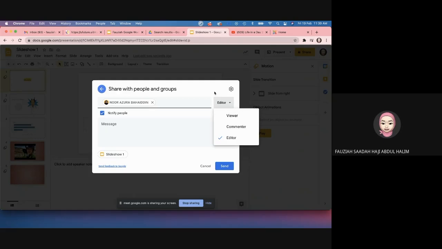Okay, so again, before you send the sharing options, you choose whether you want to notify them or not. Okay, if you do not, just unclick that. If you want to notify them, just click on that and send.